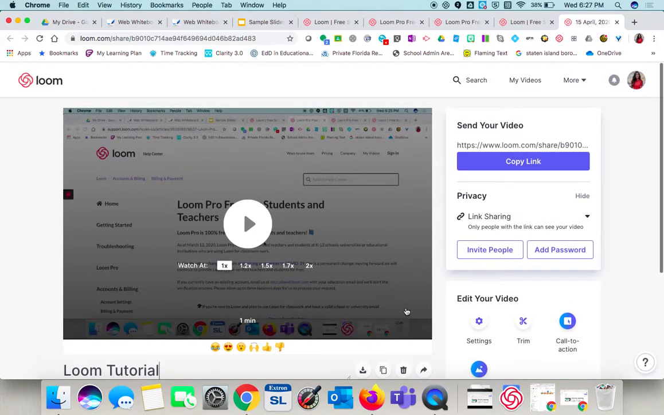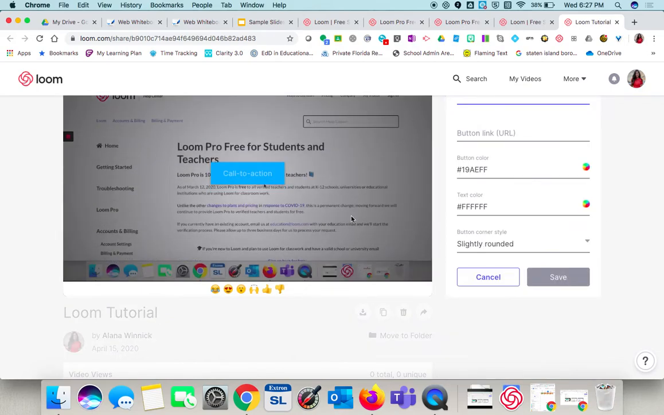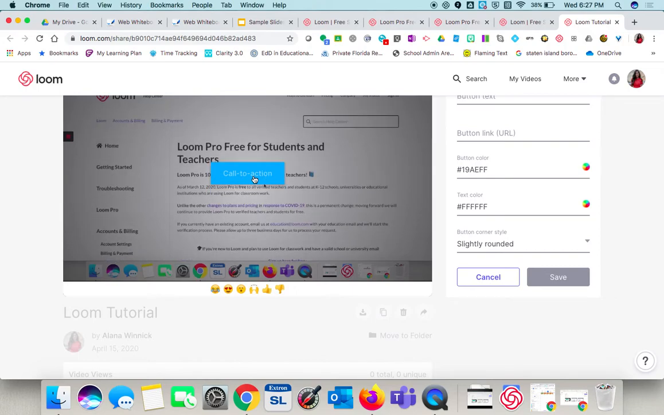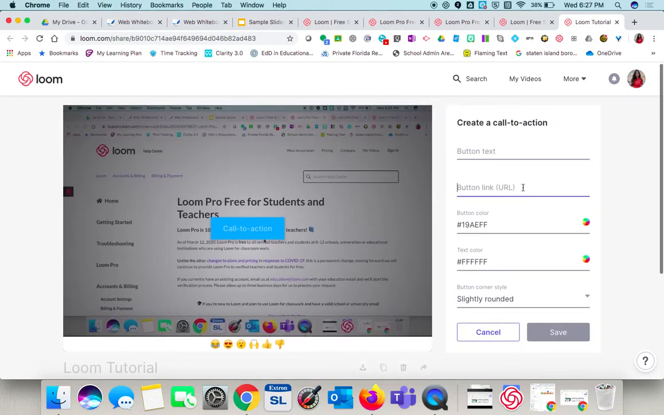Some other features you might want to know about are trim, so you can trim it. Call to action is pretty cool because you can actually put a link to go to something else. So after your students are done watching the instructional video, maybe you put a link to a quiz. So you can put a URL to a Google form or a Microsoft form or just a website of something you want them to read.